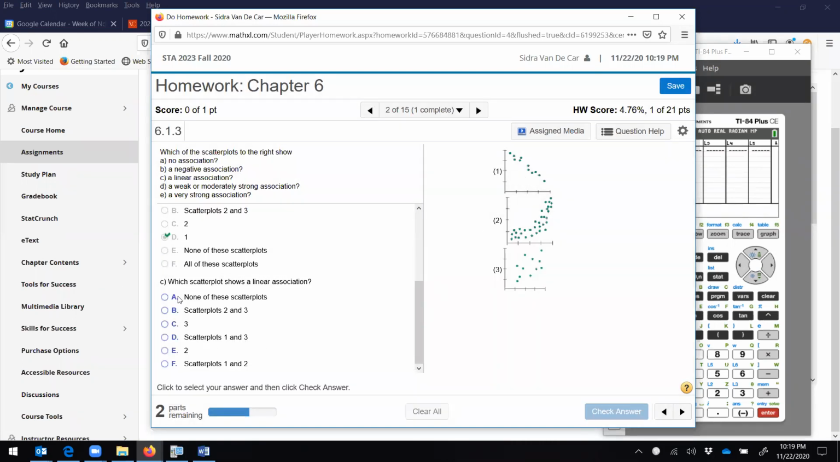Which shows a linear one? Okay, 1 and 3, because you can kind of see a line through it. So this is much weaker, but this shows a straighter line. A weak or moderately strong association. Well, that's a moderately strong association. That's a weak association. This would show a fairly strong association, but it would be nonlinear.